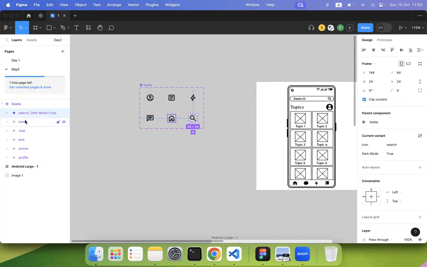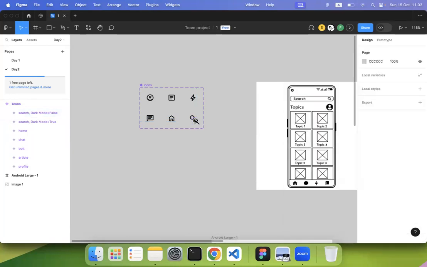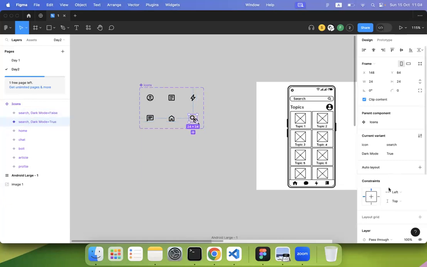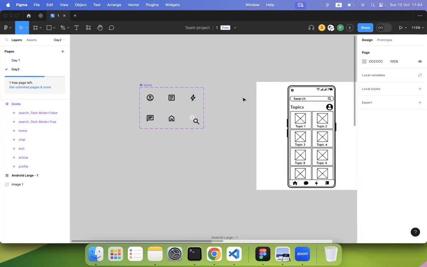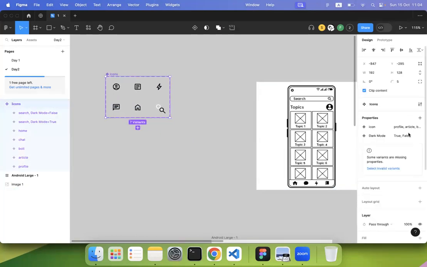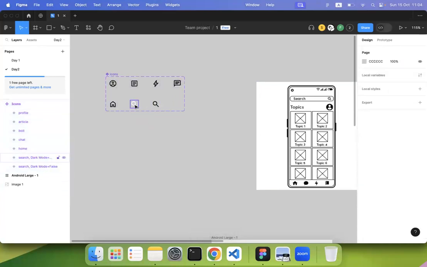So search icon dark mode true. Now we have to create a search icon with dark mode false. Let's say we are creating another search icon, and we are giving dark mode false. In order to differentiate those, for the dark mode false one, I'm going to leave the same color. For the dark mode true one, we are going to give white color, because in dark mode the background is black and the elements should be white. So that's why I'm giving it like that. So let's put auto layout for this. So these are the icons that we have right now.